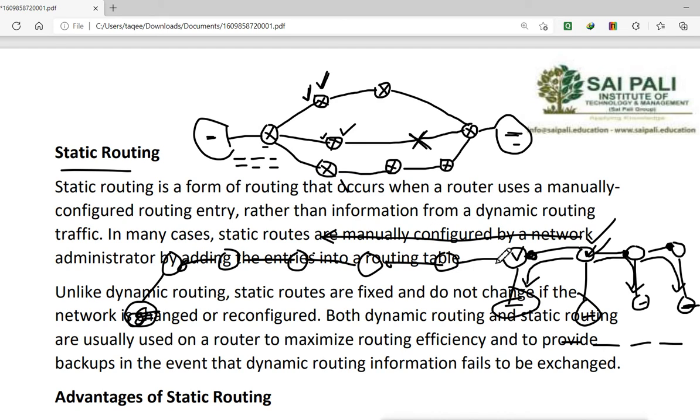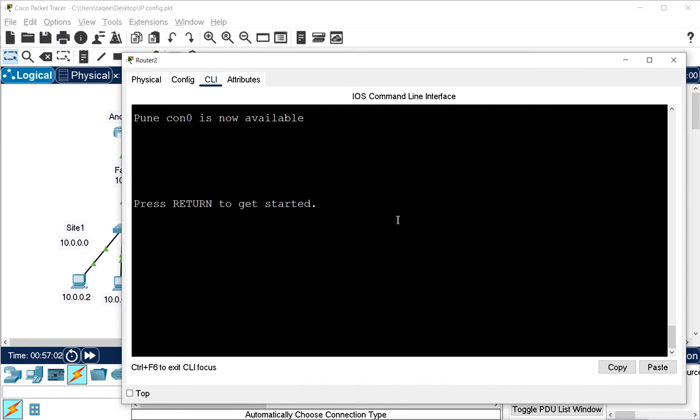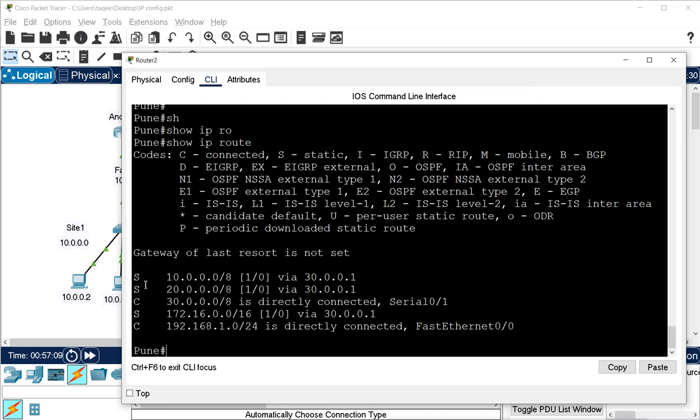And again, if you want to remove the static routing, it is also difficult. So if you want to remove the static routing, for removing the routing, we have to remove them again one by one. Whatever networks you have, for example here in this router, I have configured these networks statically. So I have to remove them one by one.